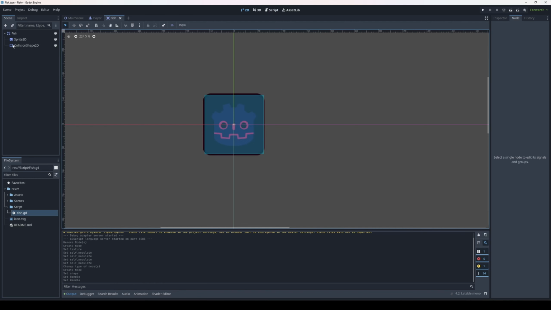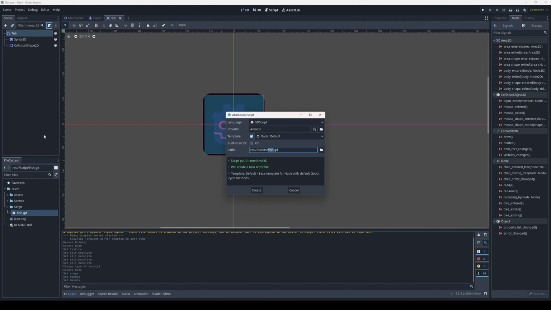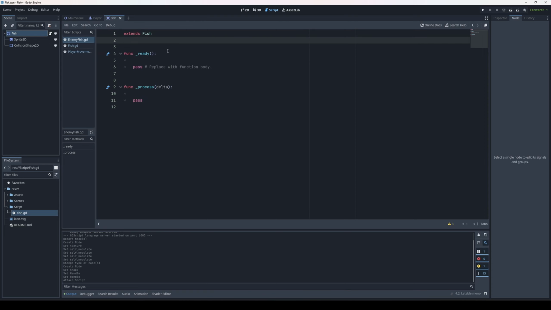Before I did this, we were working on the enemy fish, so let's go back there and finally add a script to it. And I think I'm going to call this enemy fish, since fish is already being used. And let's have it inherit from fish. Let's name this enemy fish, because the scene is called fish. It extends fish. Everything is just fish right now. It's already getting confusing, so let's refer to this as enemy fish.